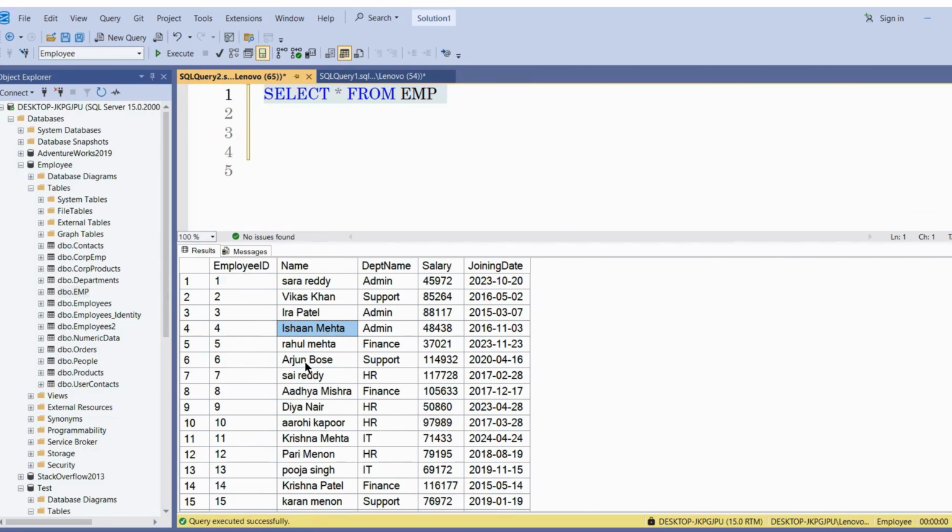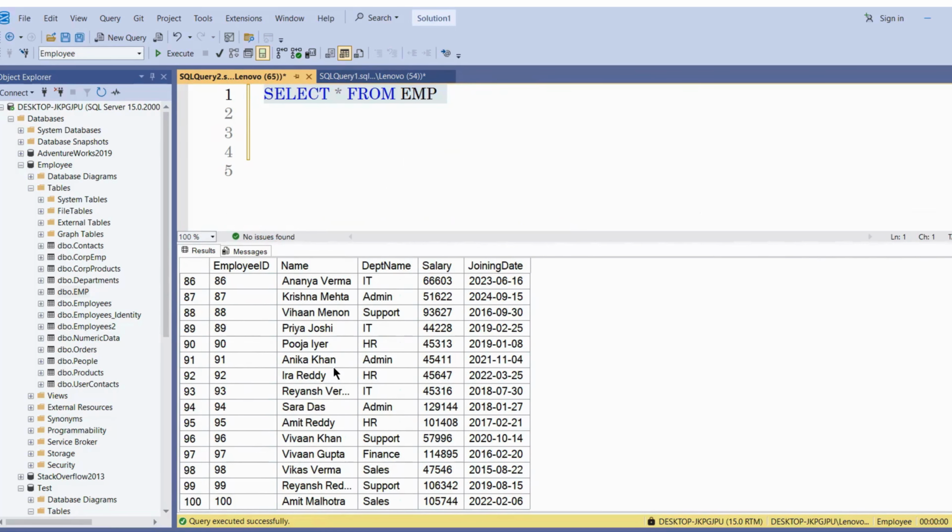So for example, say we have this Pooja Iyer. At present, if I write select star from EMP, it is displaying as per the table data which got inserted, or as per the employee ID. But I want this name, Pooja Iyer, to display on the top. Then we need to write the case when in the order by. Let's see how we can write it. So select star from EMP will come first, and then you will write order by and then case when.